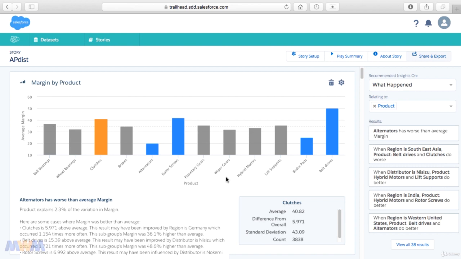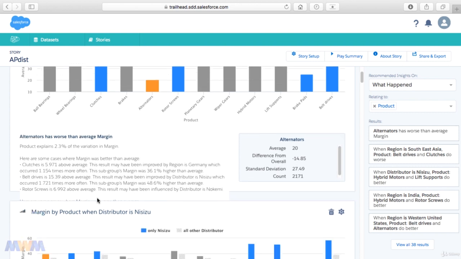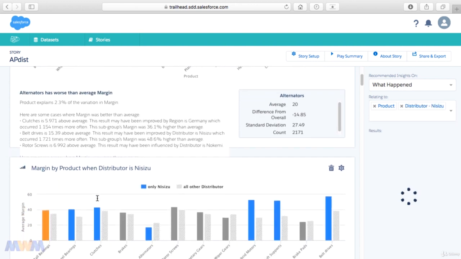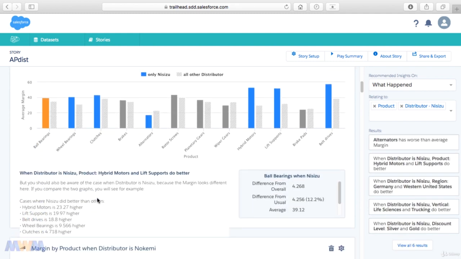Just in general, we've got our screen here, and there's different average margins by product. You see in this, we have the different products such as planetary gears and rotor screws and alternators, clutches, etc. And then the average margin between 10 and 60%. And so you can click on some of these to see more information. I clicked on belt drives, it highlights orange, and it gives the average, etc., data points around that. And then it also reveals things about alternators. For example, they have a worse than average margin, and it attempts to explain why that is and give some data points around that. And then as well, if you scroll down, there's margin by product when distributor is Nisizu, and then more details beyond that.